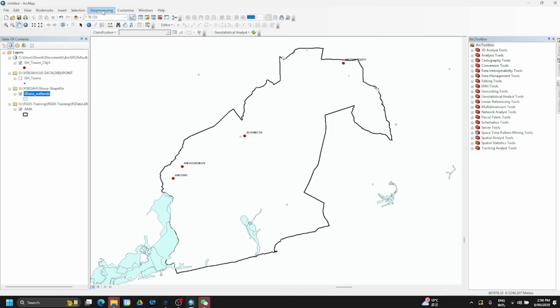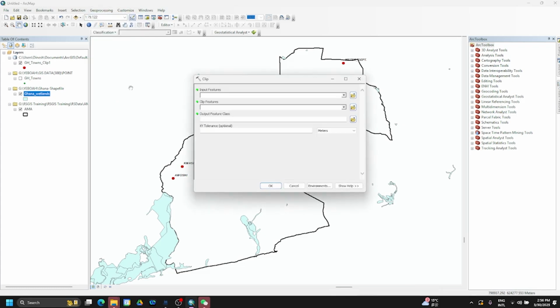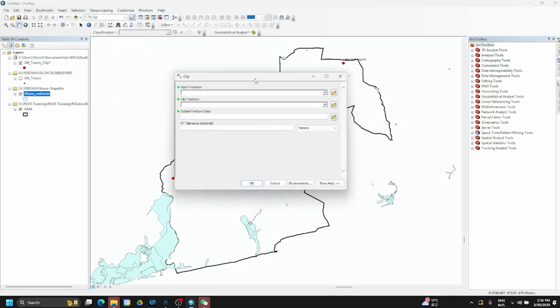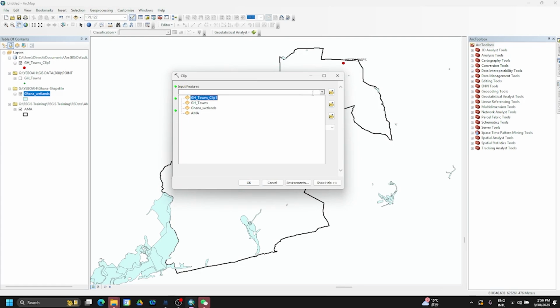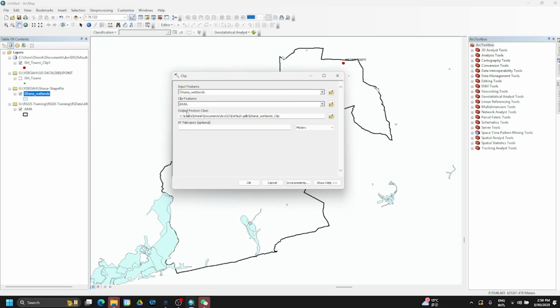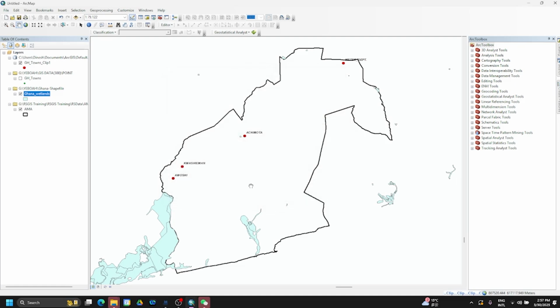After loading the wetlands, same process. You go to geoprocessing. You go to clip. Okay, so in the input feature, of course, you select the wetlands, and then in the clip feature, you select AMA. So please remember the input features wetlands, clip features AMA. When you are done, you click on OK. So just as we did for the towns.